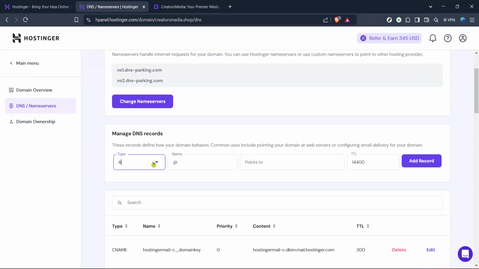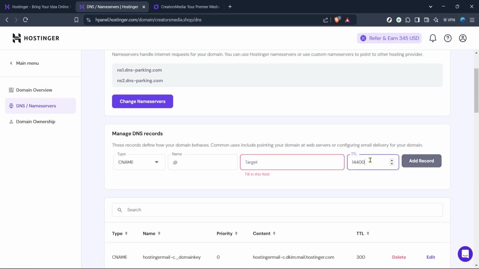So go ahead and select CNAME from the options. CNAME, or canonical name, is essential for linking domain names or subdomains to an external destination. Think of it as a forwarding system that tells browsers where to direct their traffic. Now that you've selected CNAME, it's time to add the actual record. Look for the option that says Add Record and click on it.